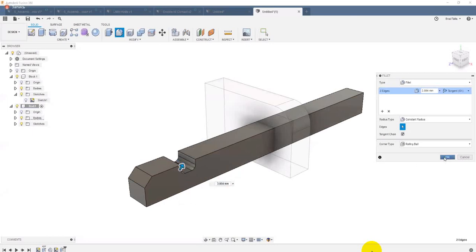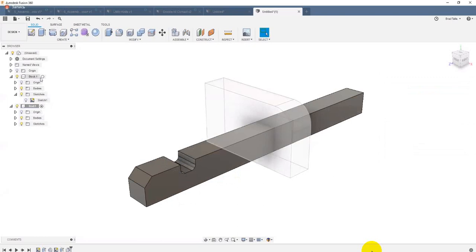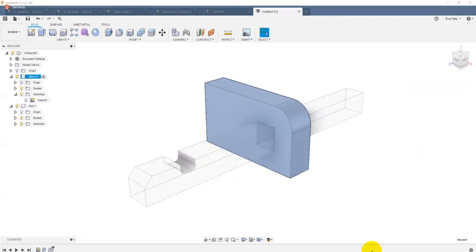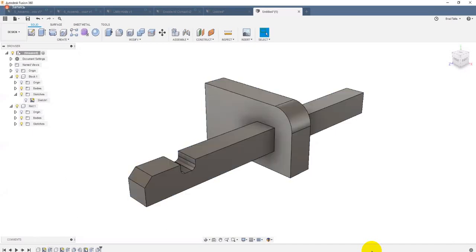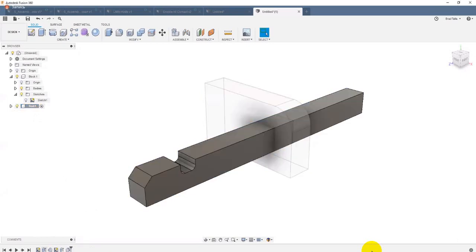Okay, so when I go back to my block, we only see the features that have to do with block. When I go to rod, we only see the features that have to do with rod. If I come up here and activate the top level, we'll see all of the steps, okay? And this can get confusing. Again, this is a simple example, but when you have multiple parts, multiple sketches, multiple features, that can get a little confusing. So when I come in here and say, okay, activate rod, I know these are only the features that have to do with rod.